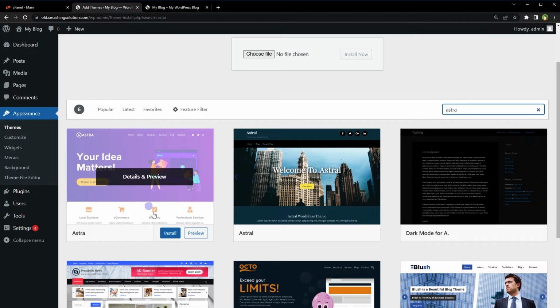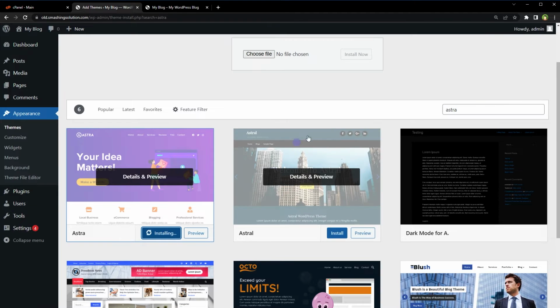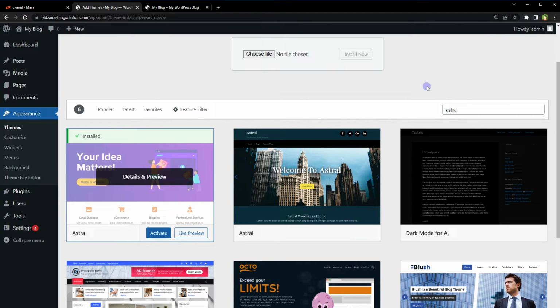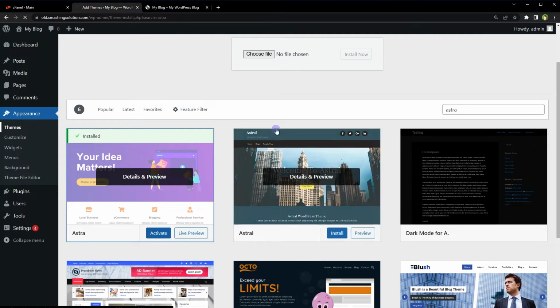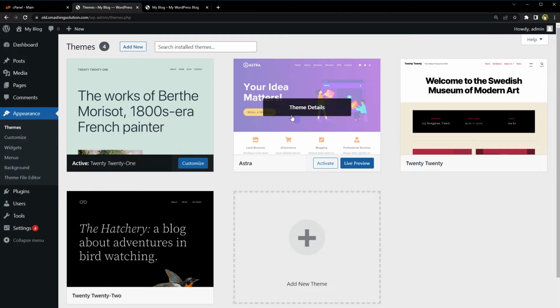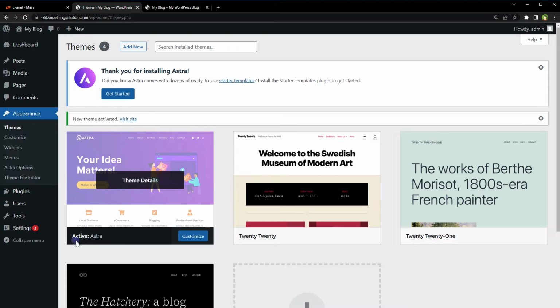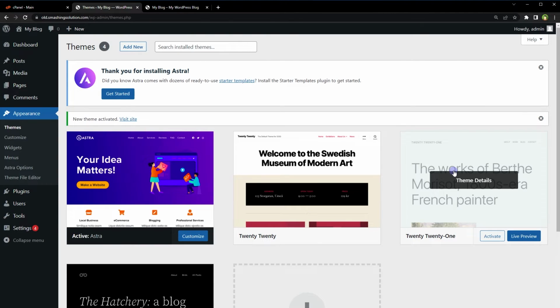Let's install this theme. Click the Install button and the theme is installed. We can activate it from here. But go to Themes and we have this theme Astra here. Activate, and now this theme, Astra, has been activated. The previously active theme is now deactivated.